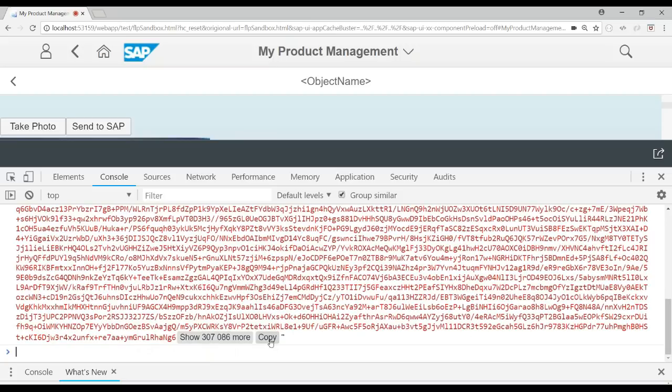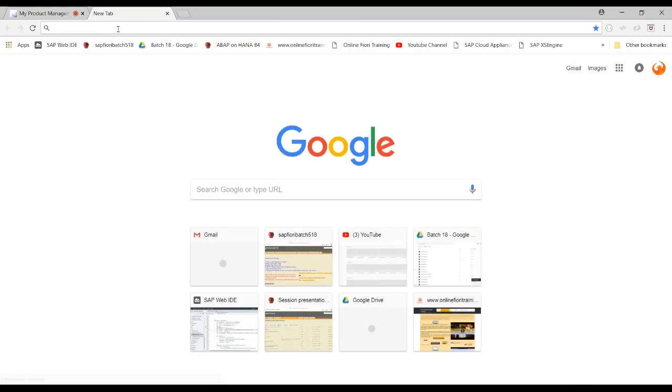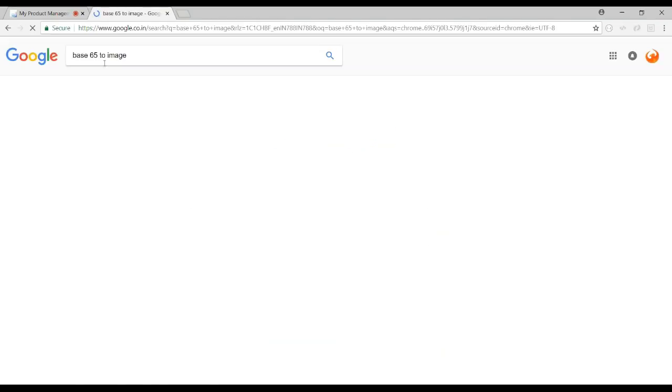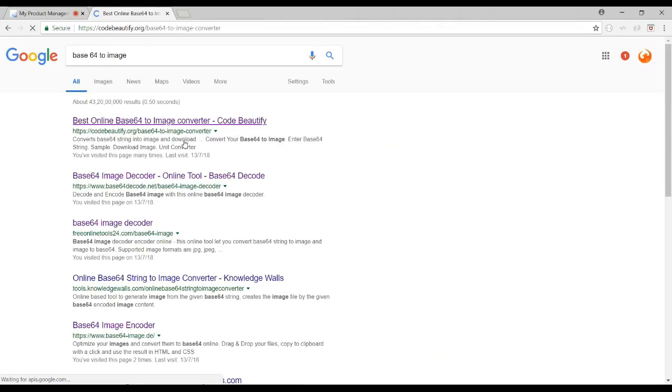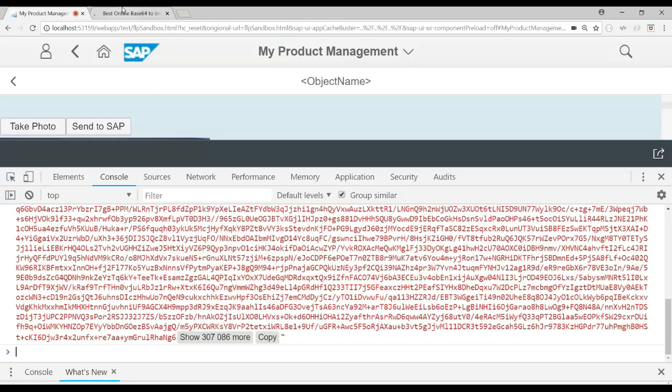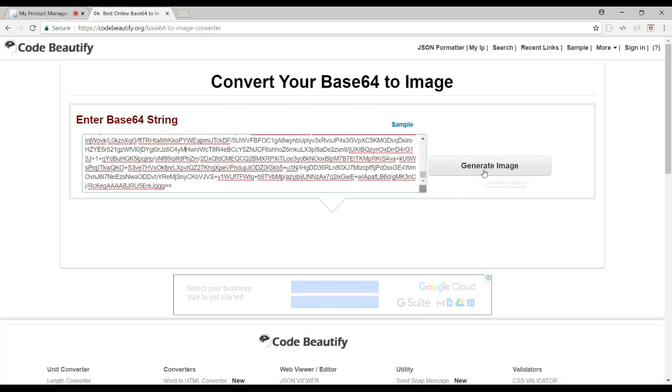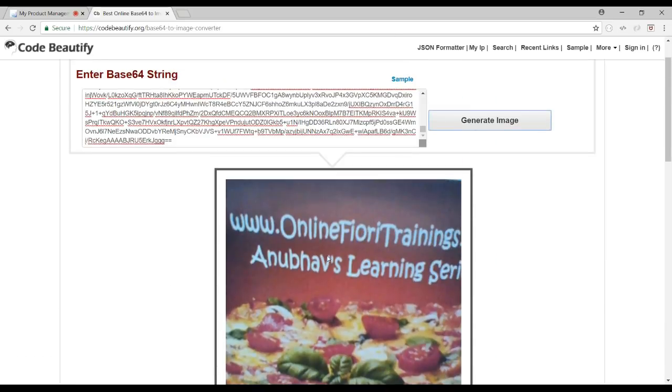Now I make a copy of this, and I go to Google, and search for base64 to image. Sorry, base64 image. And I go for the first link, and whatever I have copied from the console, I'm just going to paste it over here. So watch out, guys, how the computer treats images. It actually treats it as a string. Just paste it into the base64 string box, and click on the generate image button, and voila, you can see the complete image is now rendered again.